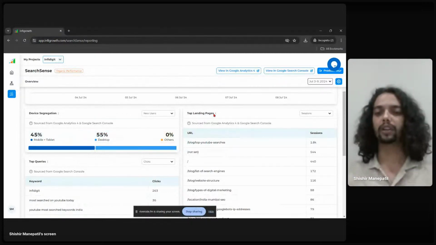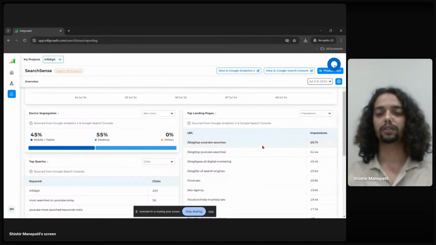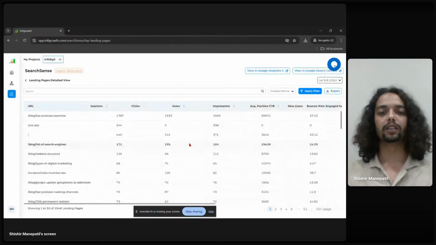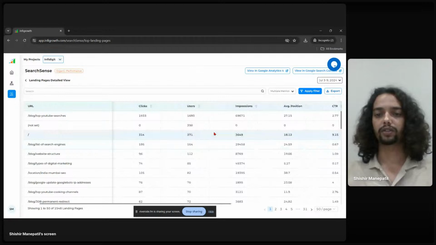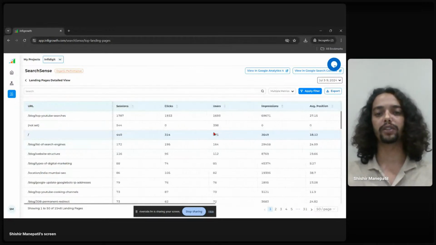Similarly, if you go to the top landing pages widget, again you can select any of the metrics from here, and this will show you the impressions for all of the URLs on your website. You can also click on view detailed report. This will show you all the URLs and all the metrics for them in a single view. So you can just scroll through this chart and see how each of your landing pages is performing.